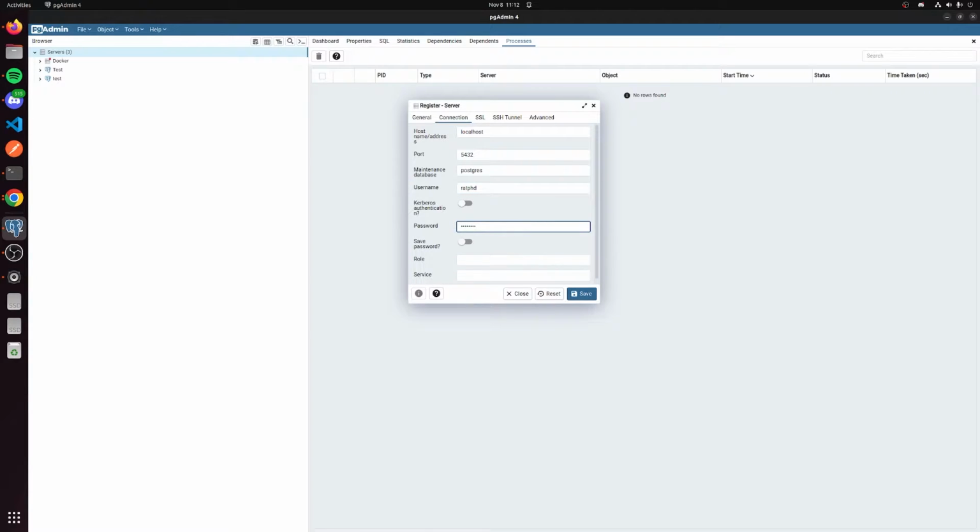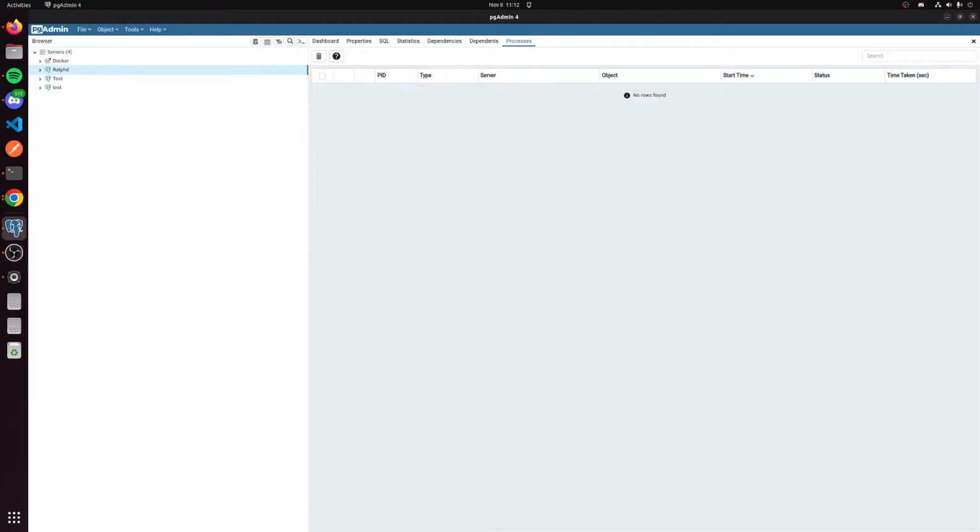Now, on some operating systems, this host might not be localhost. You might have to look up specifically on Docker what host you have to use for your localhost, but for me, it's going to be localhost. We're going to press save, and we can see this database here.